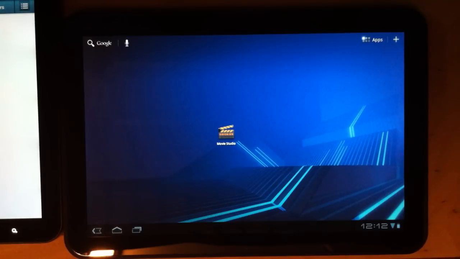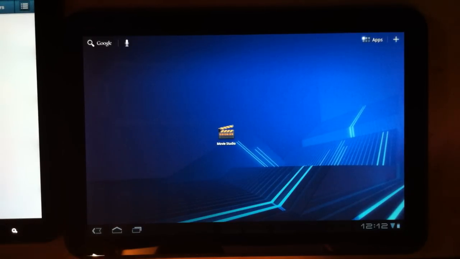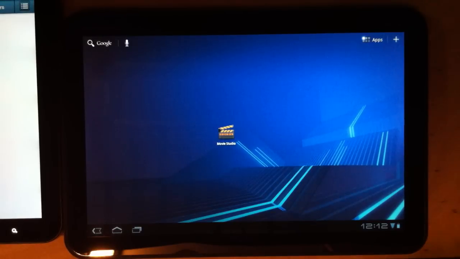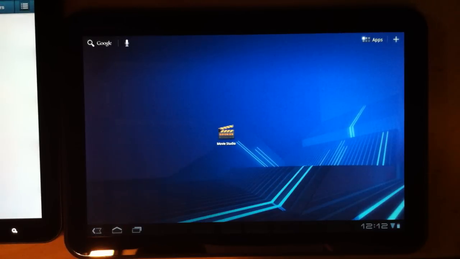But that inherently, to me, is an issue, because if you're going to be transferring the media through a computer, you may as well just be editing the media on the computer itself. It doesn't really make sense to take the extra step of taking it from the computer onto the Xoom, editing it, and then back to the computer for more upload options than you can get out of the Xoom. So that doesn't really make sense in terms of workflow. So let's explore what other options we have.